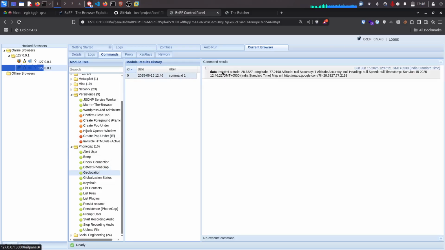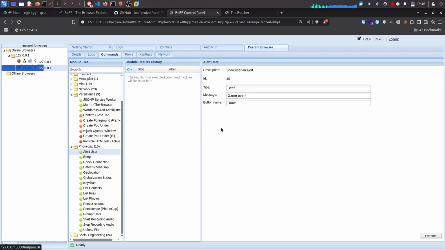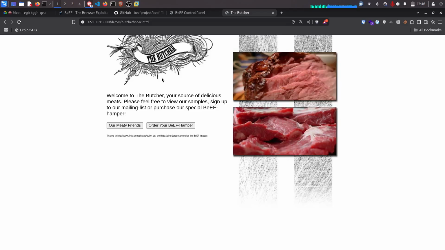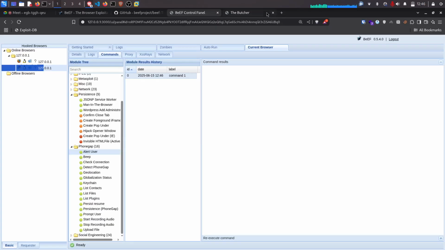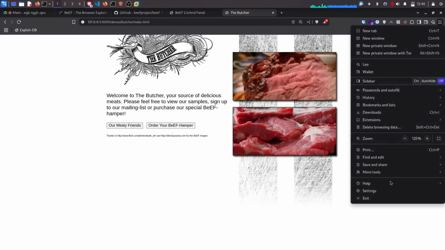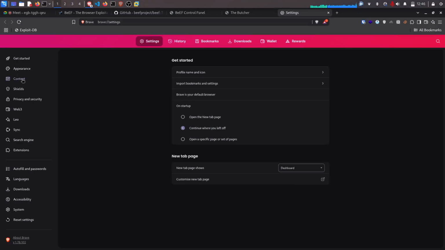Command one, see here, if you see that you got this longitude and latitude of that person, and you can even get this location and all. And I hope you guys know how to simply access that longitude and latitude. Let us just try this one for a while, if this works or not. I guess there's some protection or something like that.